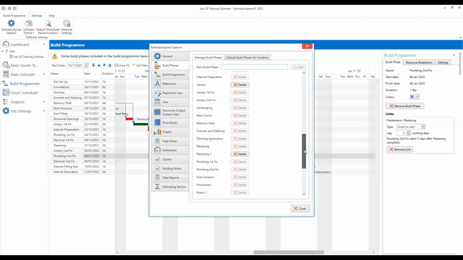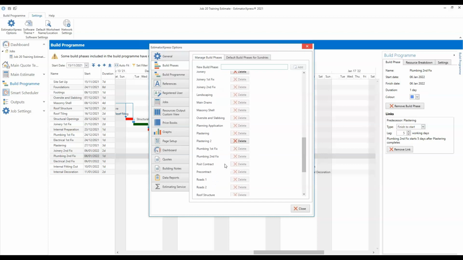What some people like to do is just have a plumbing phase, for example, not first and second fix. So when they add subcontract quotes for plumbing where it straddles both phases, they will just pick a generic plumbing phase and then it shows as plumbing in the quote. It doesn't show as first fix or second fix. So if they like to do that, or there might be something else that you'd like to add in there.